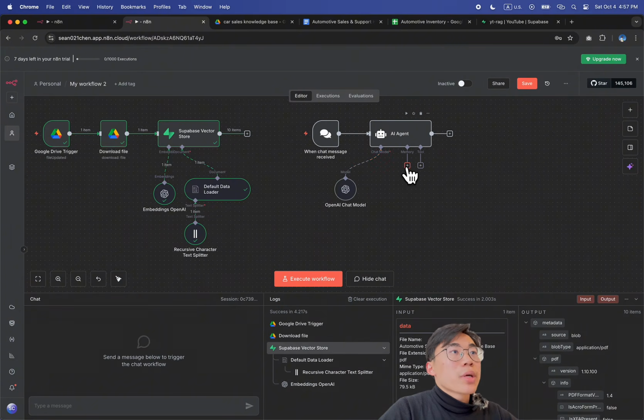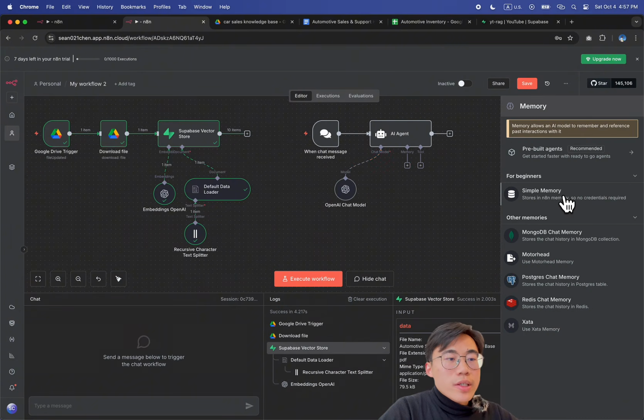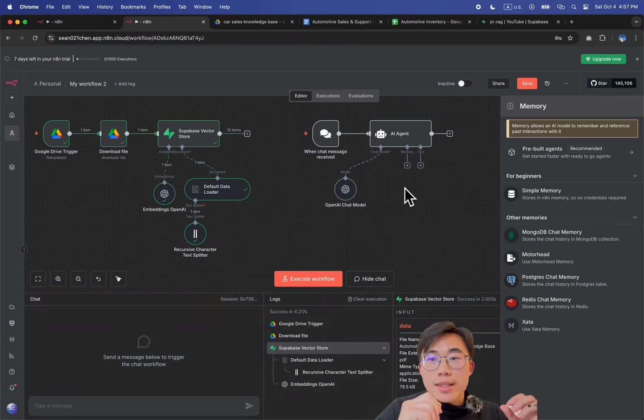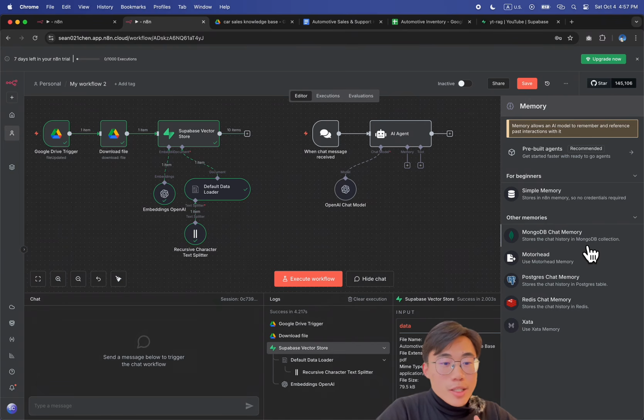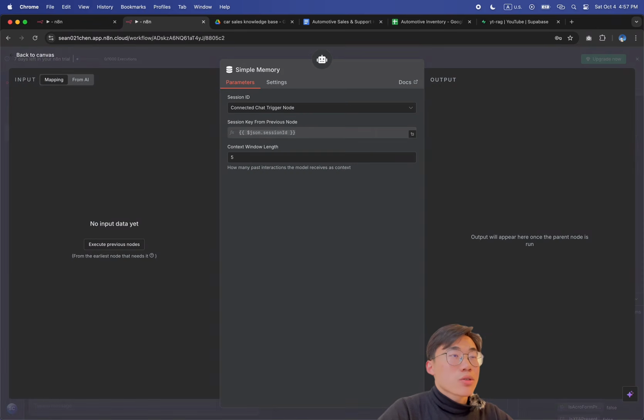And then for the memory, this is basically for the AI agent to share the states or share the chat history for the entire conversation in the past, so that this agent still remembers what you talked about 5 seconds ago. Feel free to choose any other database memories because you can store this data in your database, just like our Supabase vector store. But in this case, I'll probably just try simple memory as a use case to start with.